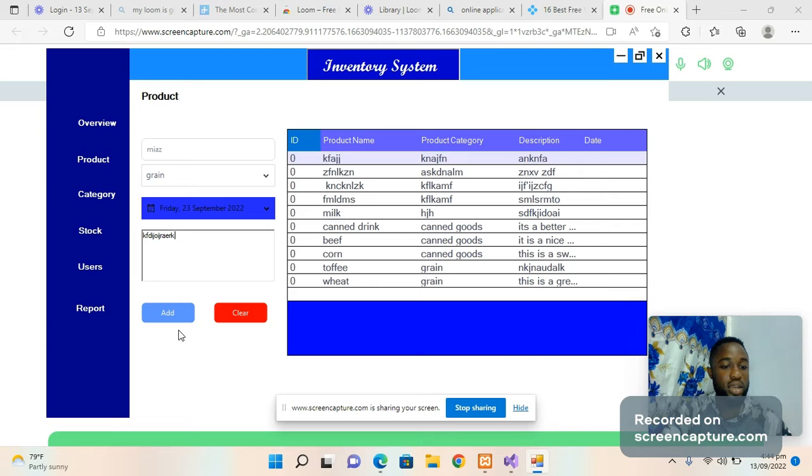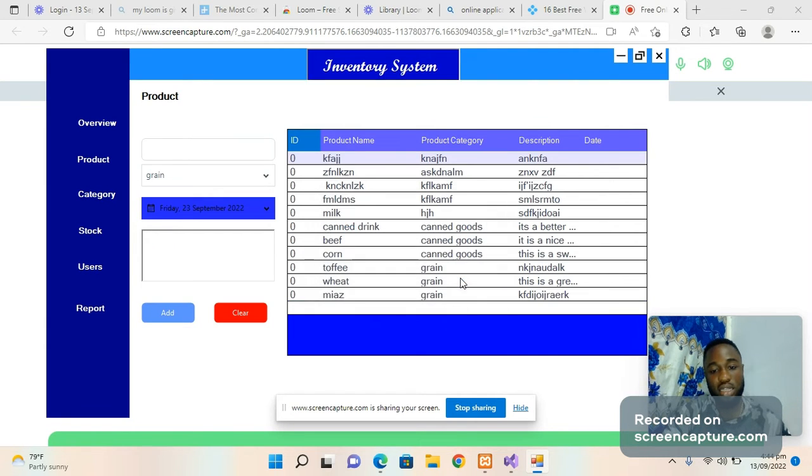Then you add. Immediately you add, a record is created and your database is automatically updated. If it's updated, it will show immediately on your table. So you can see the maize that we just added. Oh, I forgot the date. And the grain and that of the description.